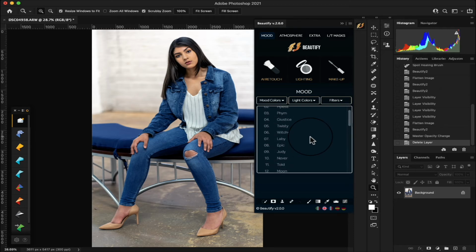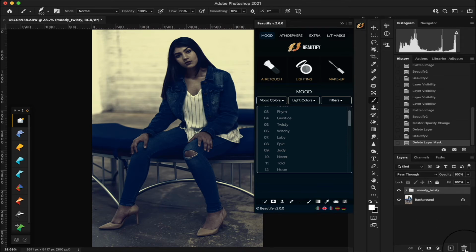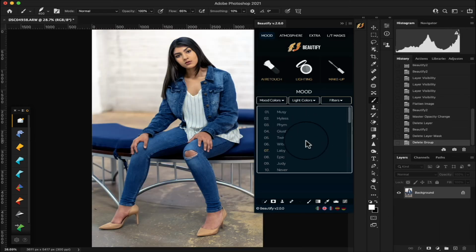Let's pick a different one. Twisty. See what that does. Ooh, okay. Definitely not a fan of that one. Okay, we'll give one more a try.